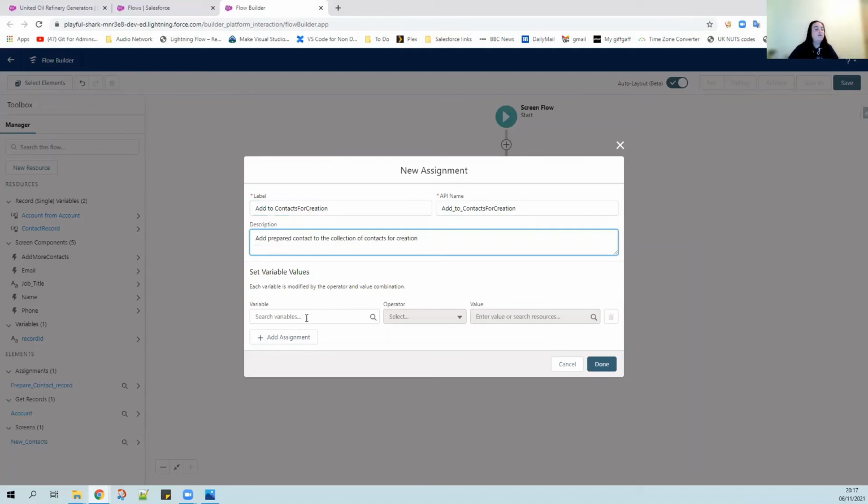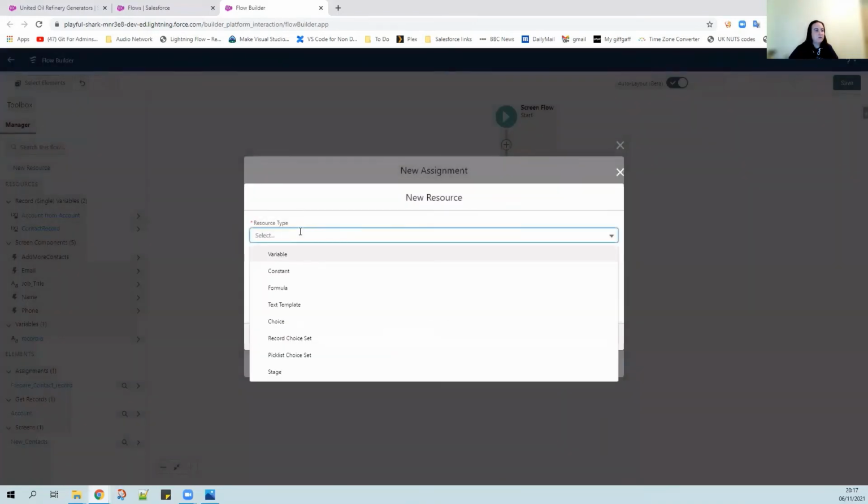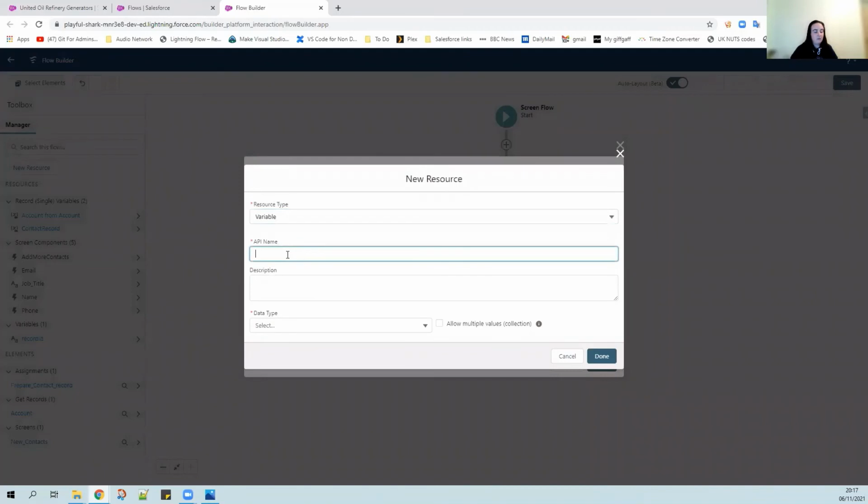We need to create a new variable to store multiple contact records. So we come in here, we do new resource, we select variable, and we give it a name. Remember that if it's asking for an API name, you can't put spaces in, but you can run your words together or use underscores.